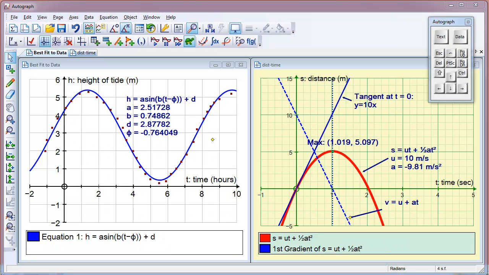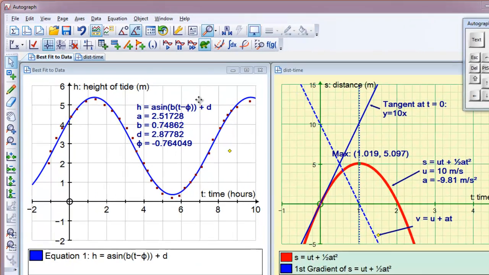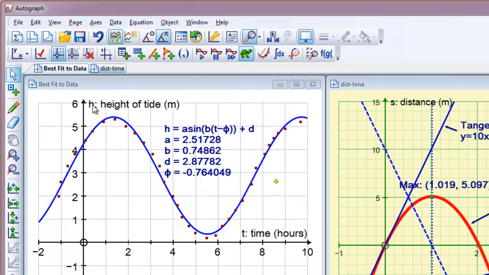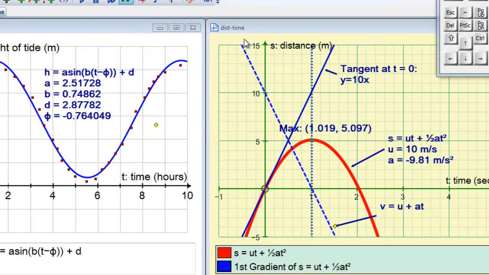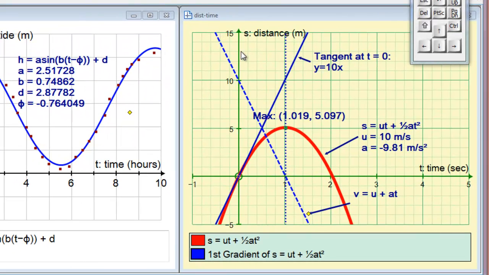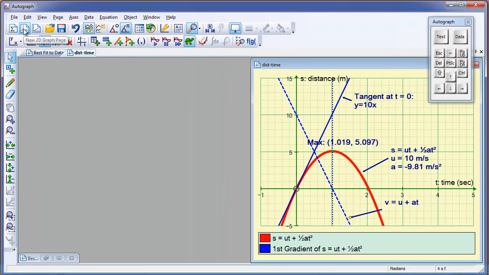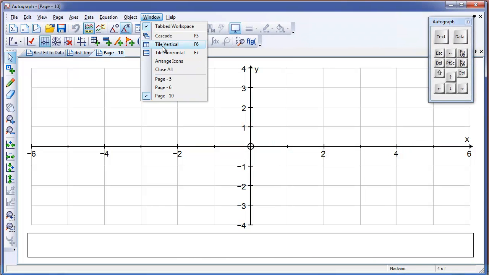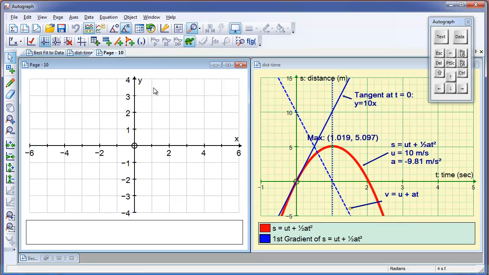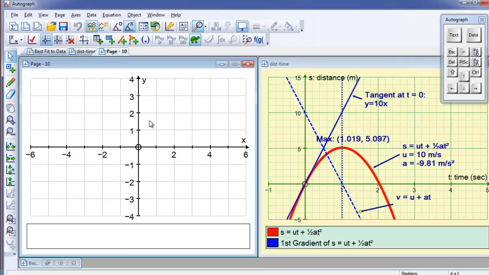Here are a couple of examples of using Autograph in the context of teaching physics or applied mathematics. We have best fit to data, where we've got some tidal data and fitting a trig function to it. And over here we have a distance time situation. So I'll just minimize that, open up a new page, and Window, Tile, Vertically. So I've got the two next to each other. So I'll just get this situation over here, and then you can see how it's all put together.